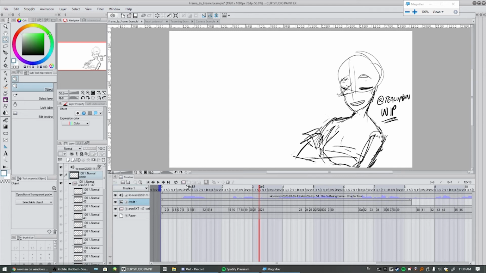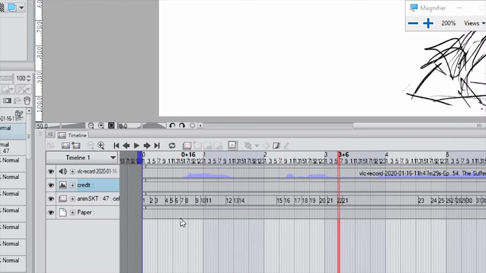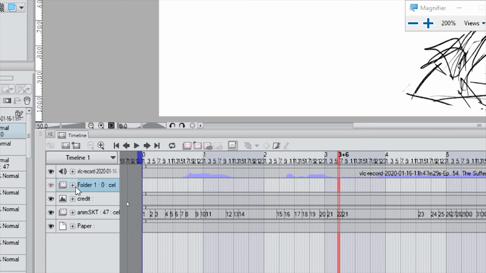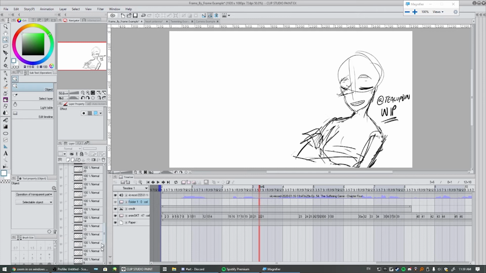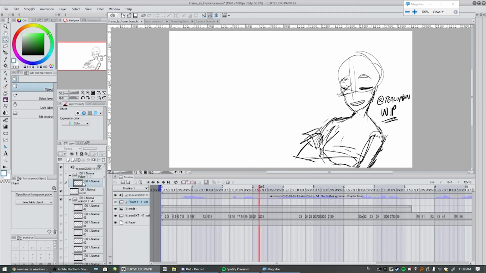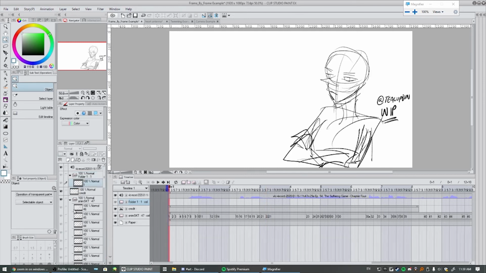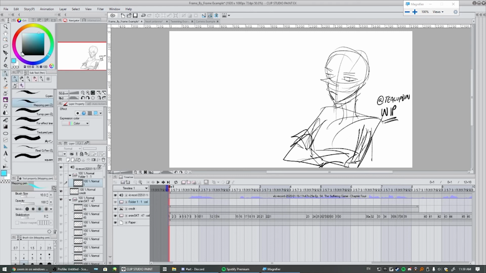And then you'll want to do a new animation folder. Here, I'll zoom in for you. So it's this left button, you click new animation folder, you'll see a folder is created. And within that folder, every new layer you make will be automatically numbered. So this one is a 1, and I'll doodle something on it real quick.